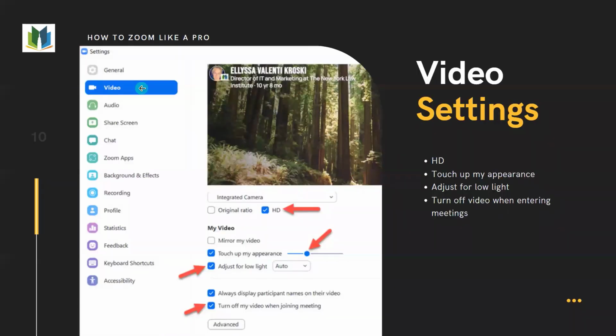If you click into your video settings, some things to take note of are that you want to make sure that your camera is displaying an HD or high definition rendering of you in a meeting. The next thing is a nifty little feature called Touch Up My Appearance. This will essentially airbrush you into looking your best in your meetings. So play around with that.